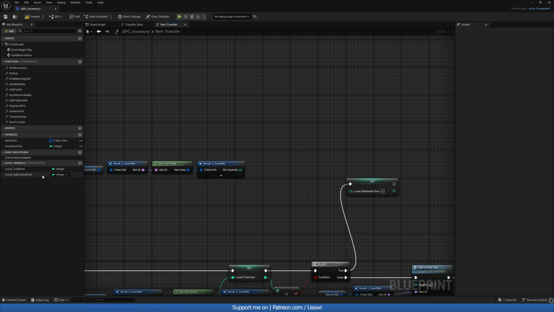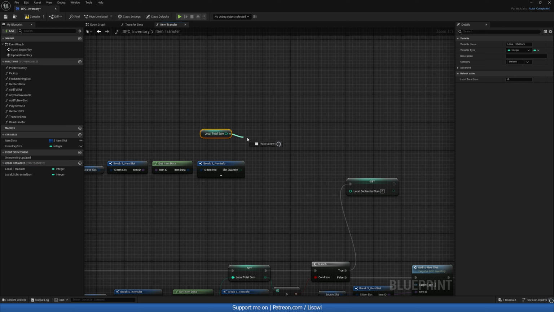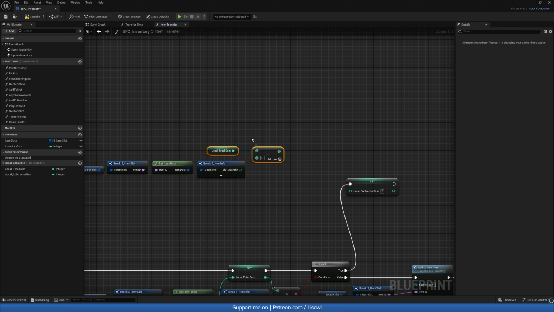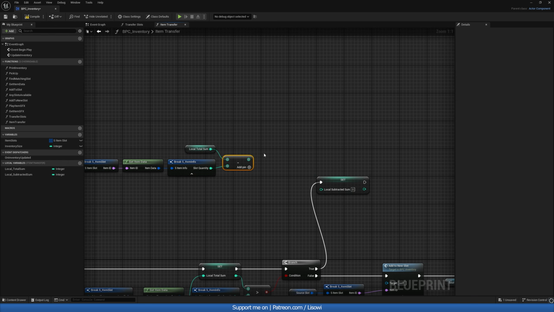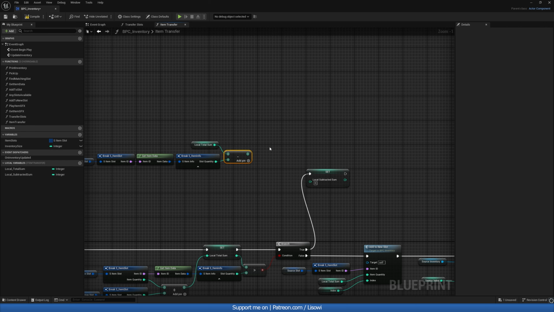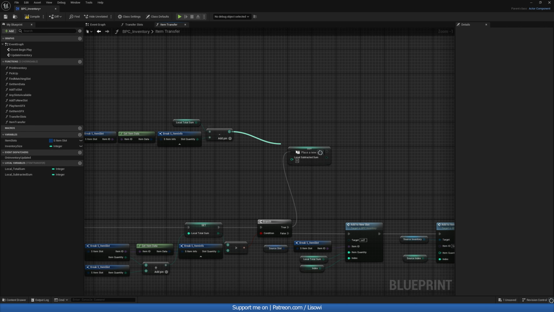The source slot, we break it, get item ID, item data, and then we break it to get the slot quantity. So the local total sum, let's say we had 12. Let's say we can fit 10 in it, and we're minusing the max quantity. Sorry, we have 12 in here, and we're minusing 10 because that's the max quantity. So 12 minus 10, of course, is 2. So one slot will get the 10, and the other slot should get the 2. So this will go into this value there.